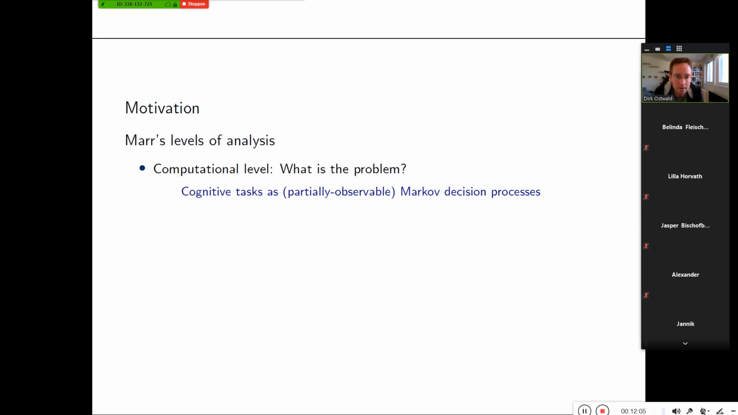And what I think is a good way to address the computational level is to use the language of partially observable Markov decision processes, because that's the language that has been used to describe problems under uncertainty or of decision-making under uncertainty for some time. It's been tested and has been shown to be useful. So I think it's a good idea to adopt this language.